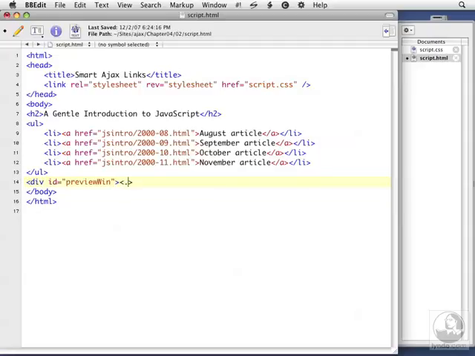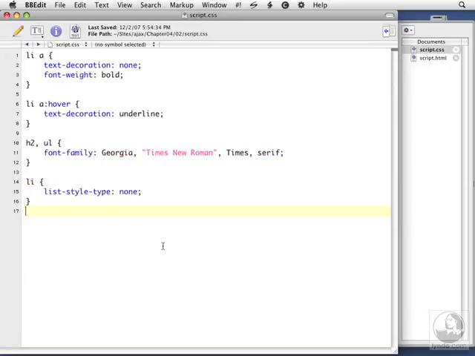And then our end div, and then put a space in there so that there is something inside the div, because otherwise some browsers have problems with it. And that's all we need to add to the HTML. Save that. Then we go into our CSS file, and in our CSS file we need to actually add the style rules that will handle that preview window.